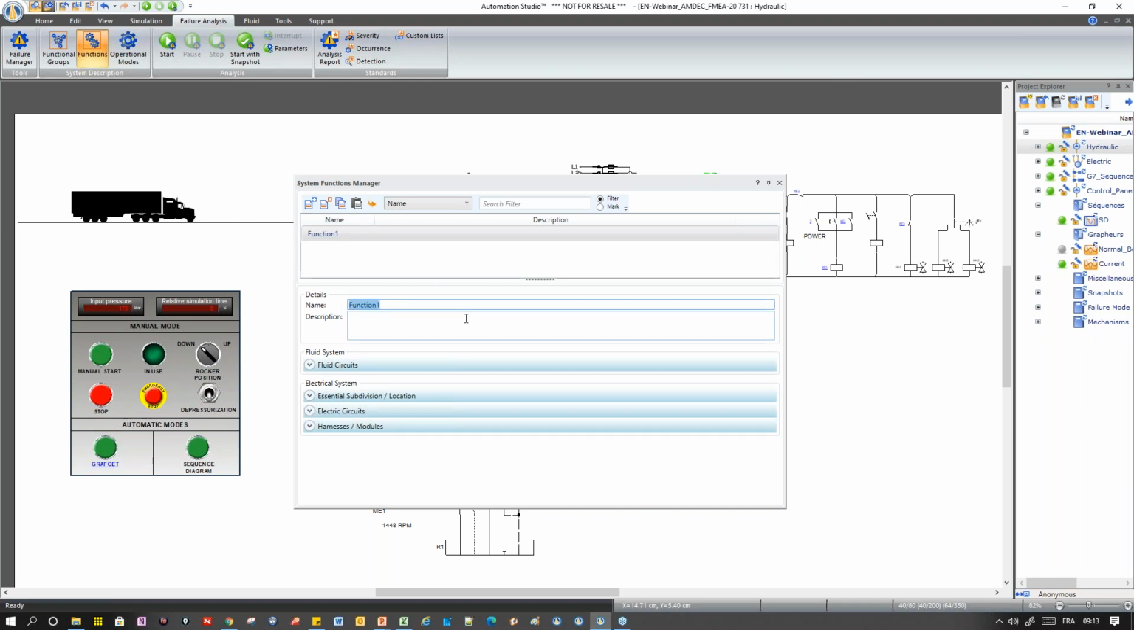You just have to add your function. My function, as I mentioned, is only one function. So we call it rocker. And to define a function, we have to declare for this function which components participate to this function. So for the moment, I will simplify this, so we can select component from fluid system, from electrical system.